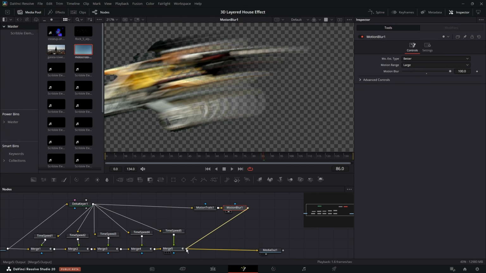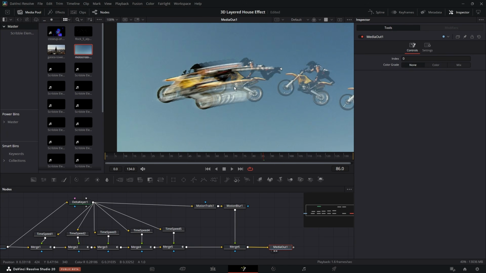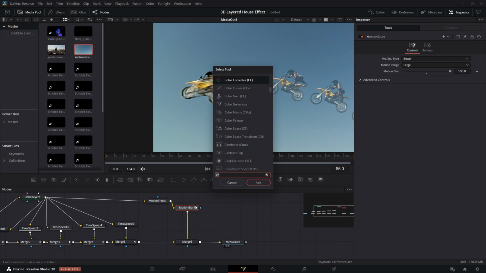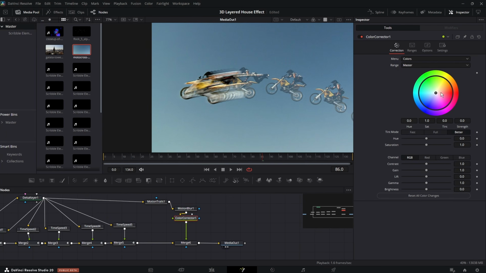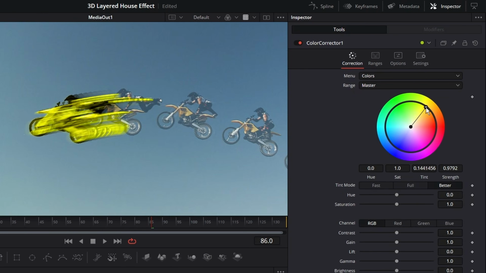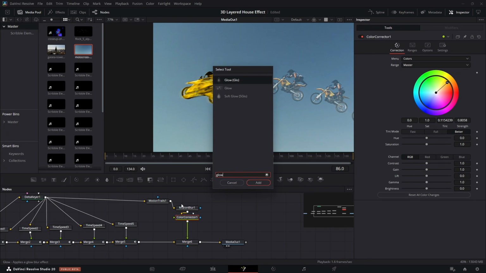Now let's merge this back onto the timeline, and you're going to see that our subject has nice motion trails following it. But let's make this effect even better by adding a color corrector and adjusting the color so it matches the color of the bike. Let's also add a glow node to spice it up.